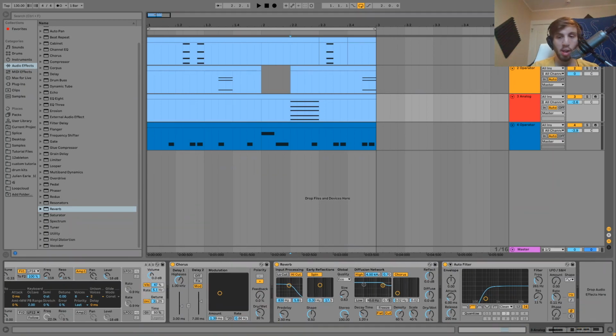Then we just have some chorus, some reverb, a high-pass filter. You can see the reverb is really short here. I have the size and the decay time down quite a bit, so it's just like that. And yeah, so this sets a nice little foundation to build on.